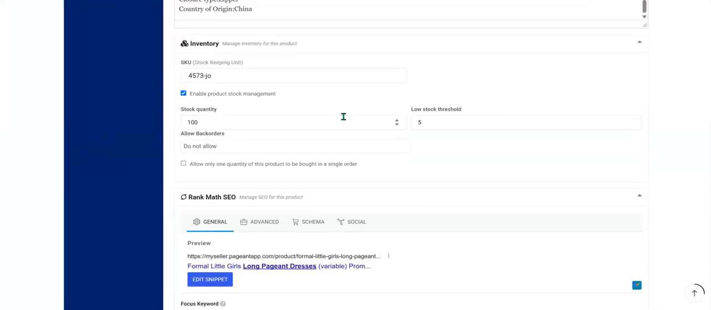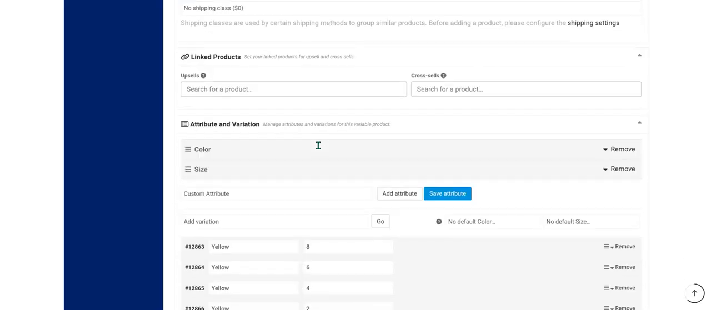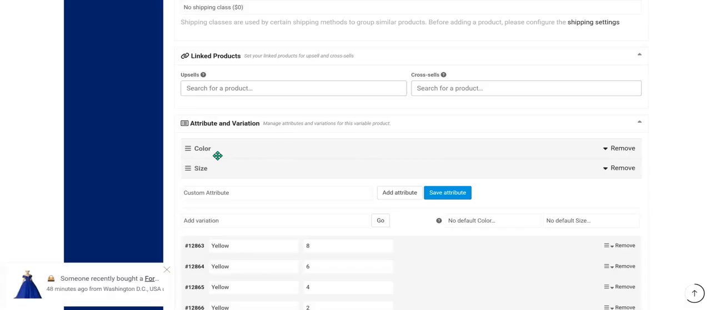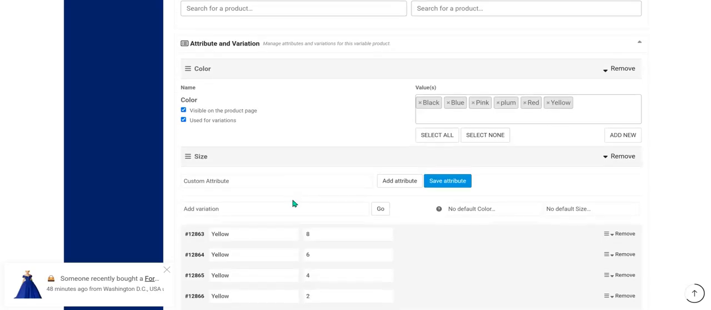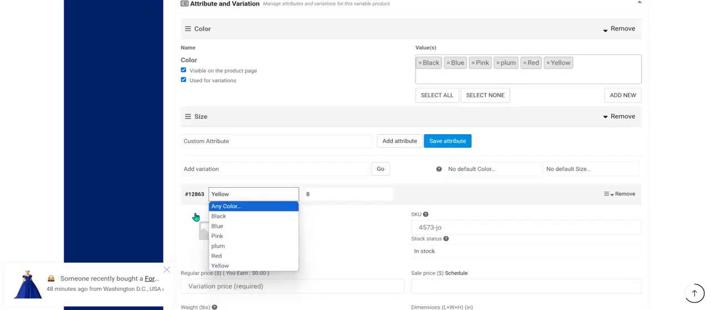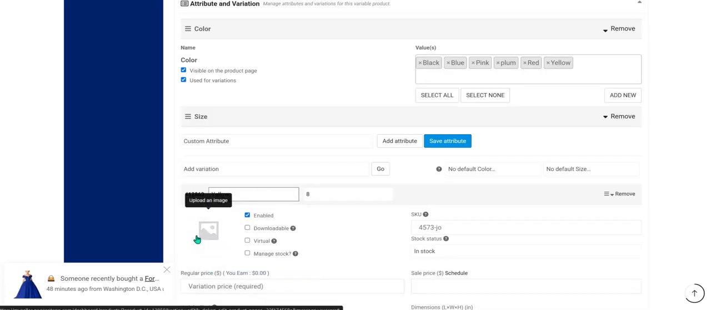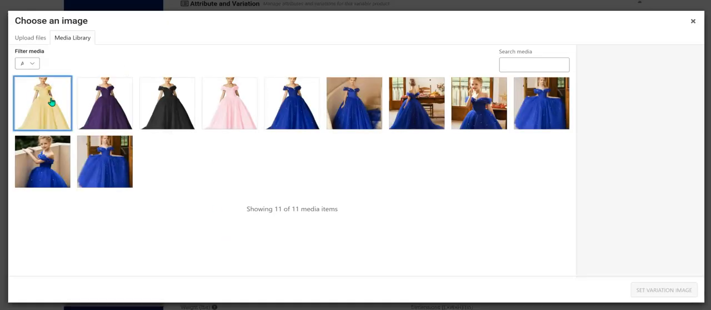Okay. Now, this is what we're going to need to do. We have to add our color for each size, with the image. So let's do that now. Color. Okay. We're going to start with the yellow, I guess, here. Yellow. Okay, so we got a yellow here, yellow in the size 8. Okay. Now what we're going to do is add an image.